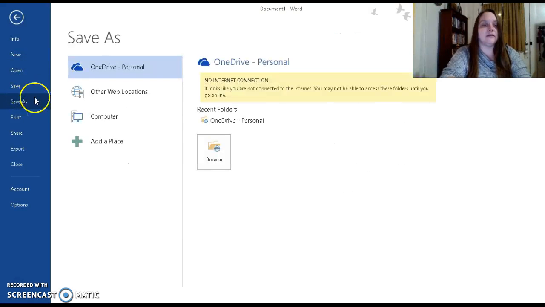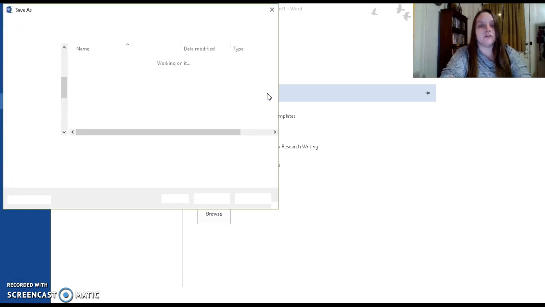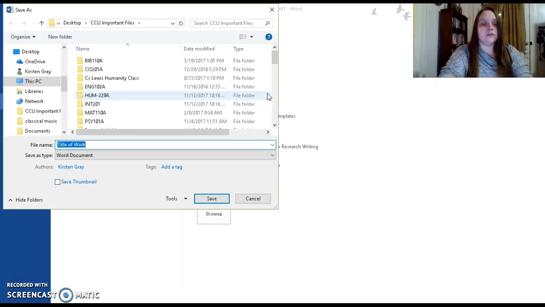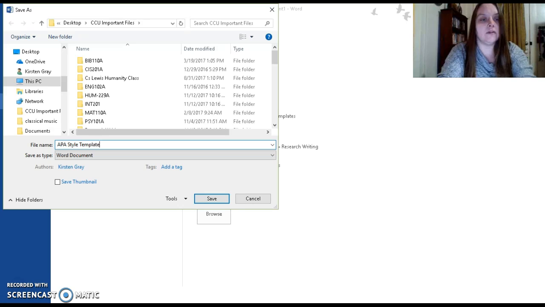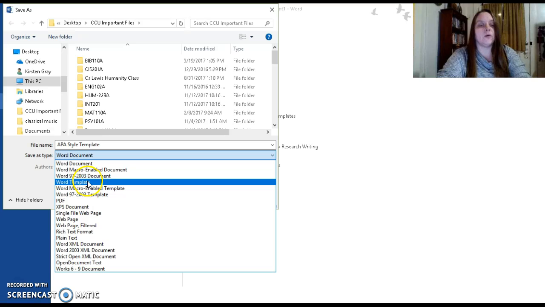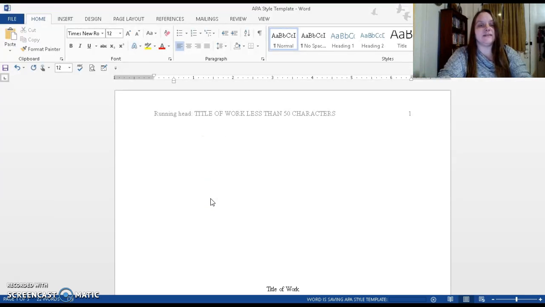Save As. We're going to save it to our computer. I'm going to save it to my college file. You can save it to whichever folder you feel is appropriate. This I am going to title APA Style Template. We're not going to save it as a Word document though. We're going to save it as a Word template. Once here, hit the Save button. Now you have your very own APA style template.